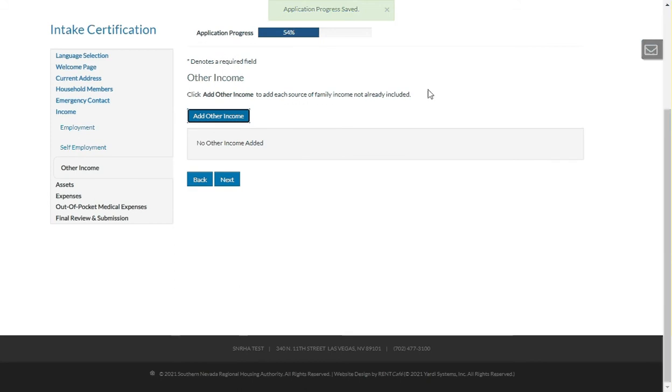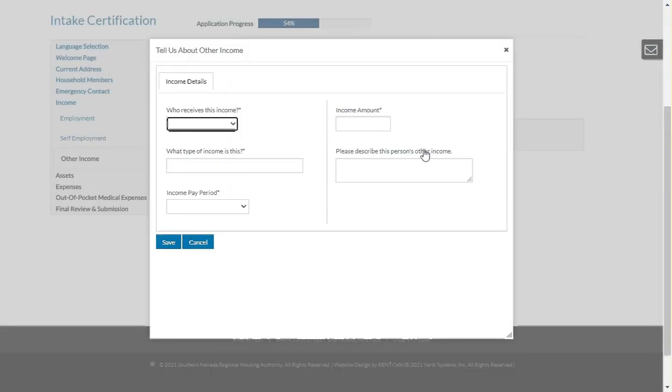Okay, so this is the other income step where you are going to add other income to each source of family income not already included. So let's go ahead and do that. We'll click on the Add Other Income button, and we'll fill out the next form.